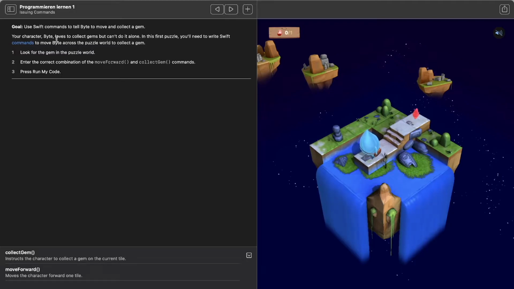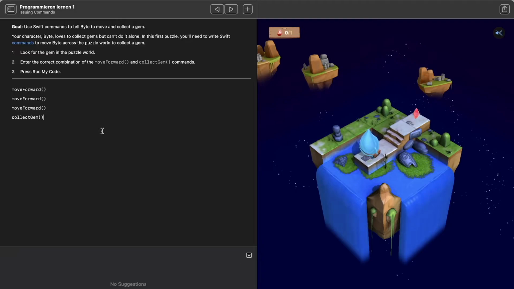Your character Byte loves to collect gems, but can't do it alone. In this first puzzle, you will need to write Swift commands to move Byte across the puzzle world to collect the gem. First, look for the gem in the puzzle world. Second, enter the correct combination of the move forward and collect gem commands. Third, press run my code. So we simply have two commands which we can use, which is only move forward and collect gem. Then we count the steps which Byte needs. 1, 2, 3. So 3 times move forward and then collect the gem. So we put it in and run my code.